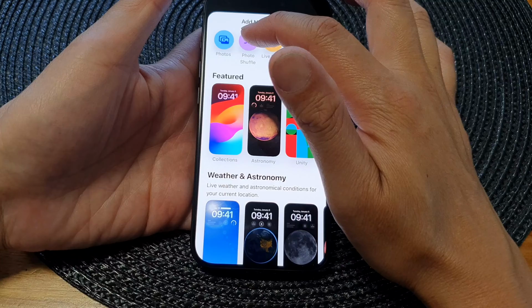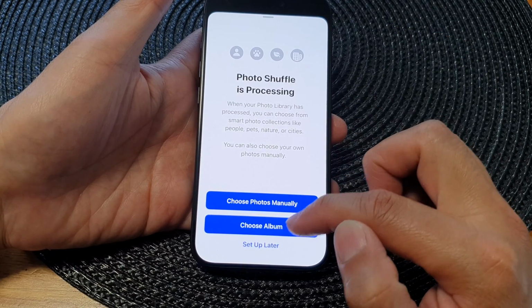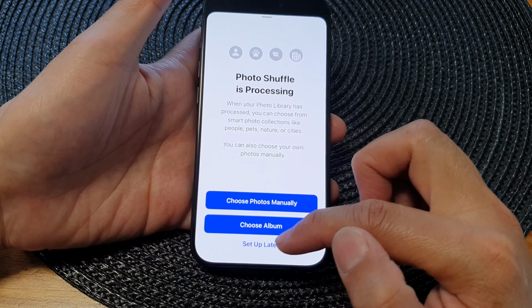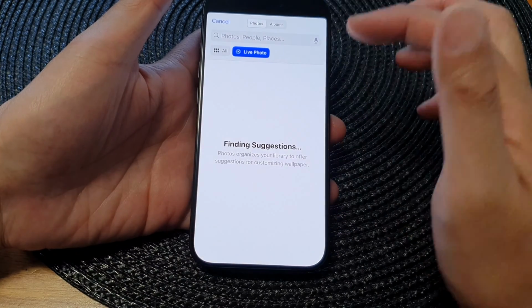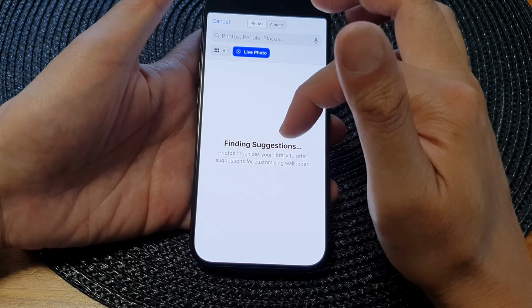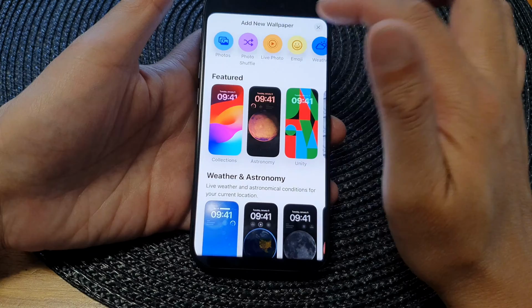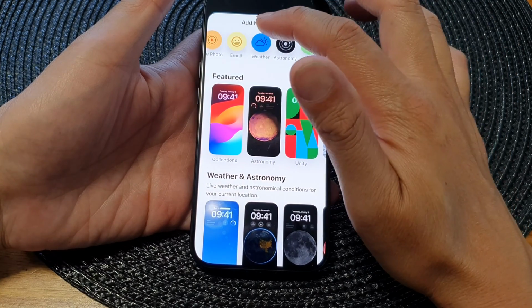Or you can choose photo shuffle. So here say choose photos manually or choose from an album, or you can choose setup later. You got live photo, so you got live photos right here. If you have live photos, you'll be able to select it. And then you got emoji, weather, astronomy, and color.